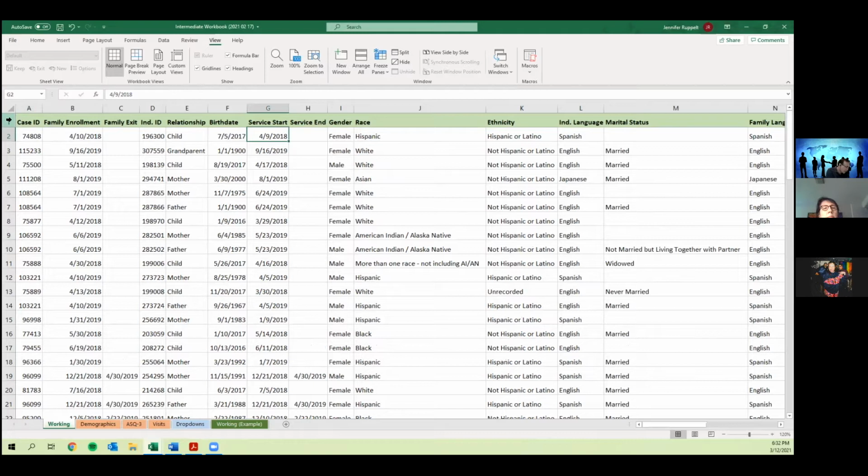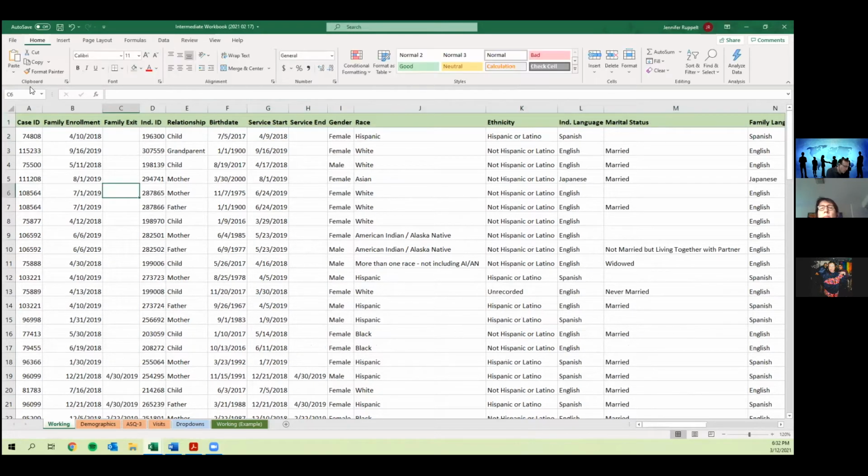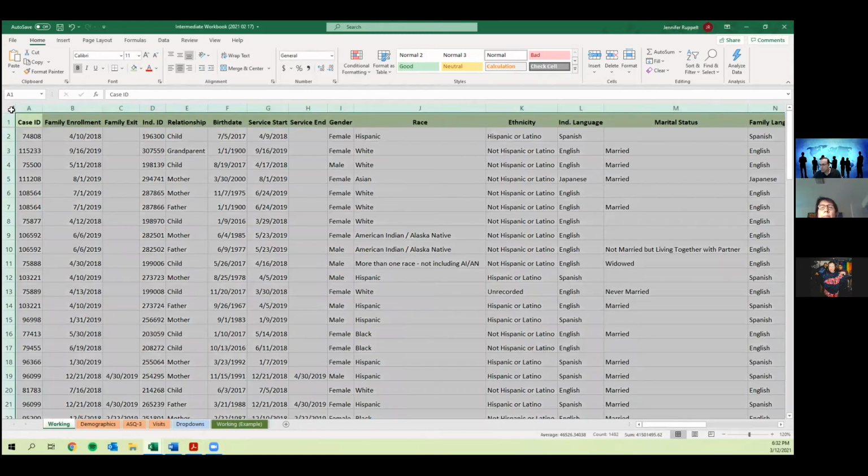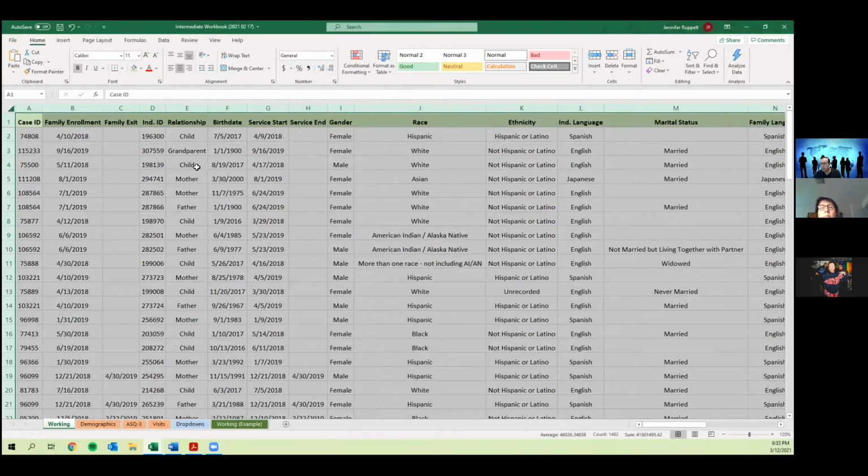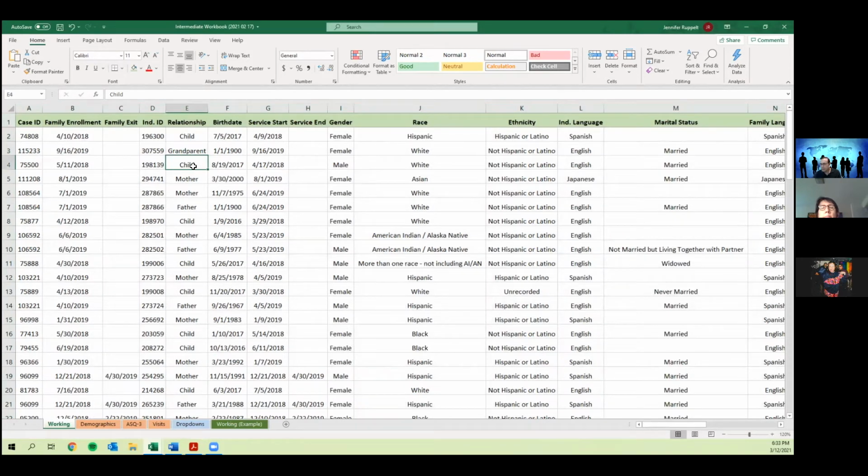Another thing you might want to do, I'm going to come back to my Home menu. You might want to center these column headers, and this is just a matter of personal preference. You can center, and in fact, you could center all of the data. I'm going to go ahead and do that. I'm going to select my whole workbook and center everything so that I'm able to visually see what's going on in each of the columns.